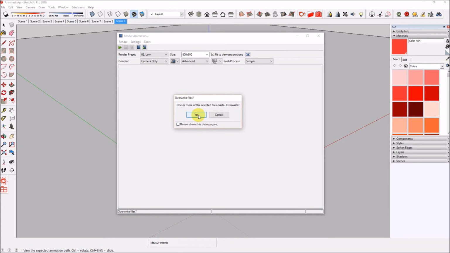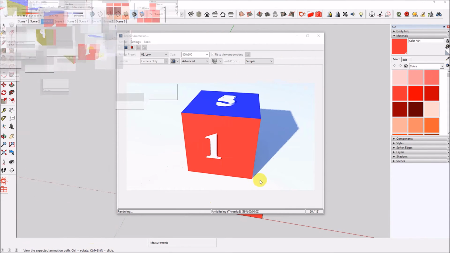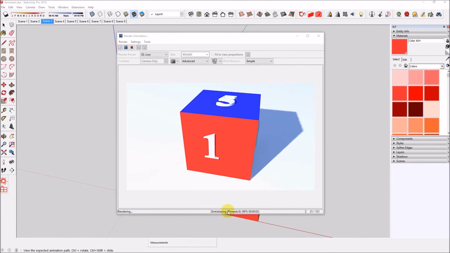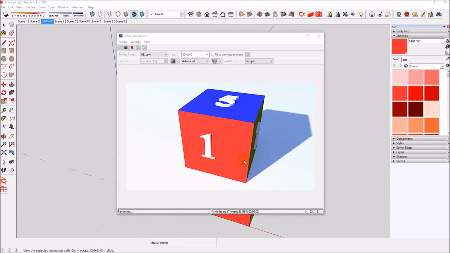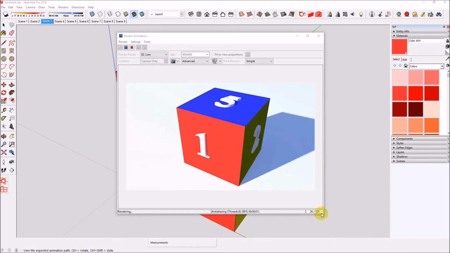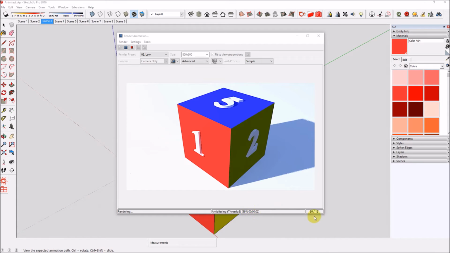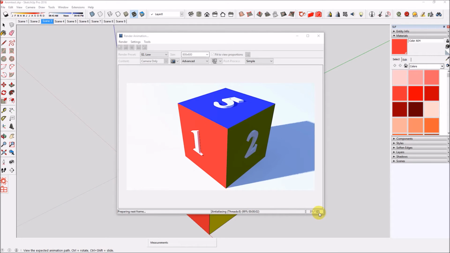We're going to overwrite the existing files that we had, and now it will quickly process the geometry and start rendering the scene. Here we can see we're at 20 frames out of 121 frames total. We can see that each frame is taking approximately 2 seconds to render. So now we can calculate that with the 121 images that we need for the full animation, multiply that by 2 seconds to get to 242 seconds for an approximate render time for the animation.